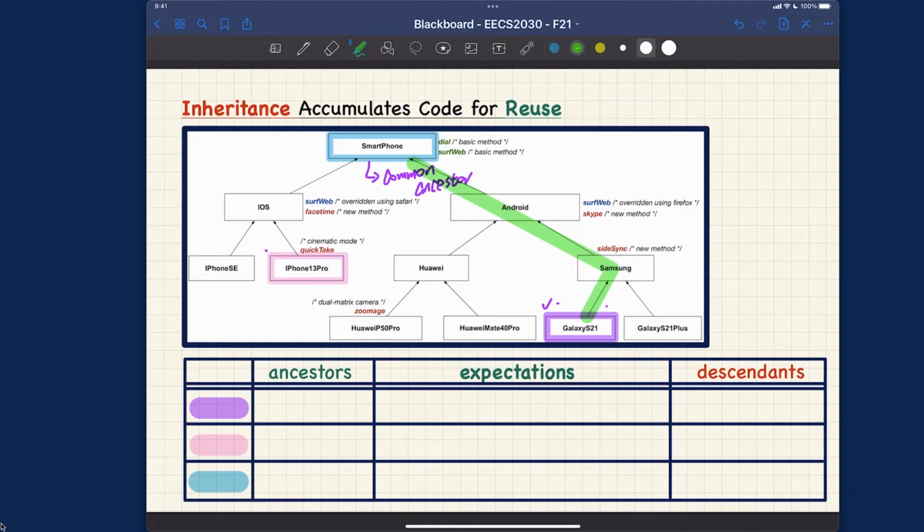Okay, so let's now write it down. It's going to be itself, so Galaxy S21, and also Samsung, and also Android, and also smartphone. Okay, I'm just writing that in the shorter form, so hopefully that's okay for you. So that's about the ancestor.